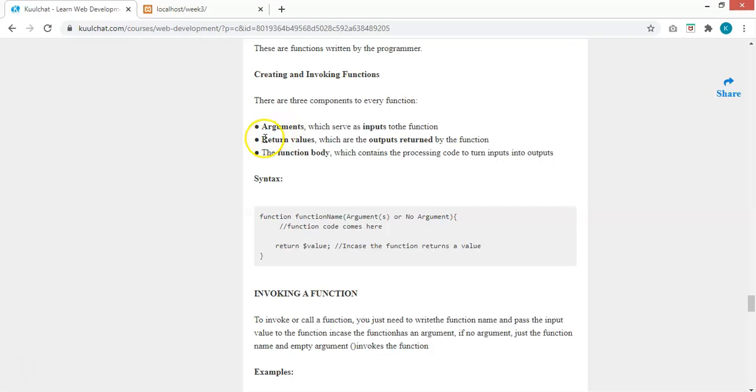Then we also have the return values. Some functions may return some values, and some functions may not return any value, and may just output the result without returning any value. Then we have the function body where you have the code for your function, whatever your function is doing, the code you want to use.